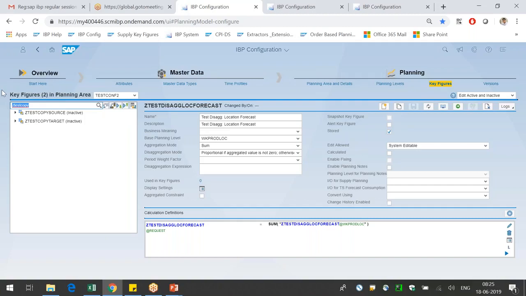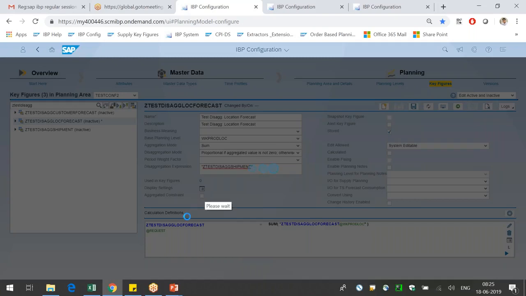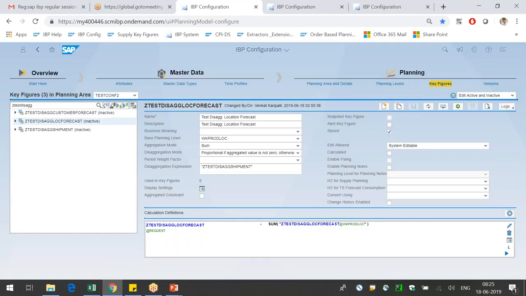Okay, here one small thing. So in the location forecast, the disaggregation has to happen based on the shipments, right? So this is where we specify. And guys, this disaggregation is a regular disaggregation. It need not be a setting only for the disaggregate operator. You can create any key figure with the disaggregation expression as another key figure. Then if you punch in a value on a high level, the system does the disaggregation based on this. We'll also see that today.